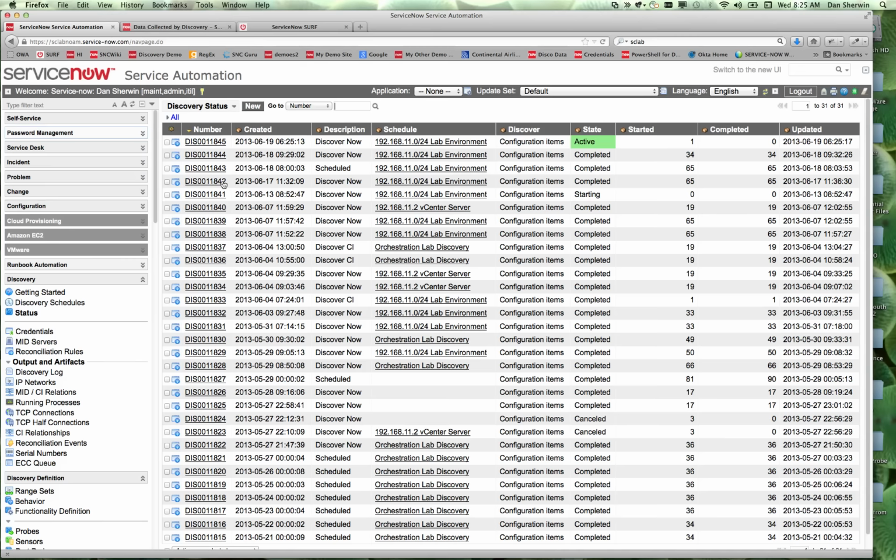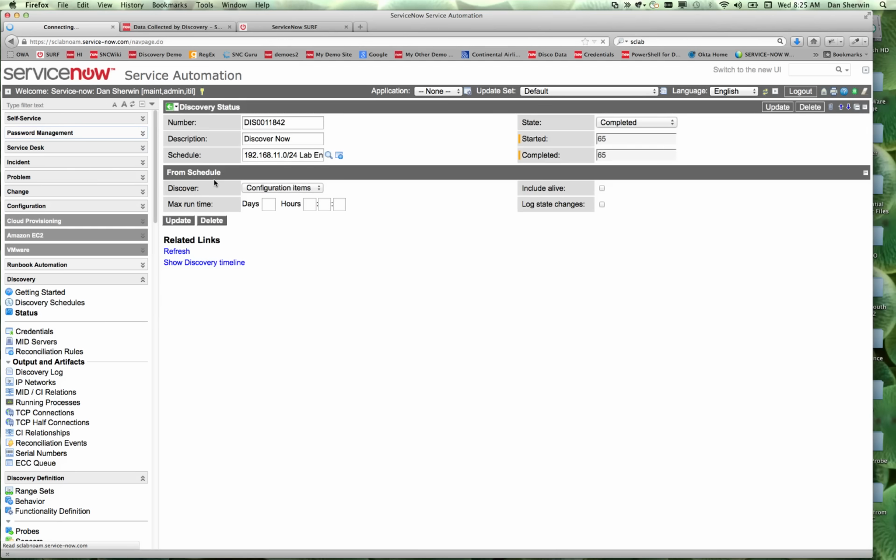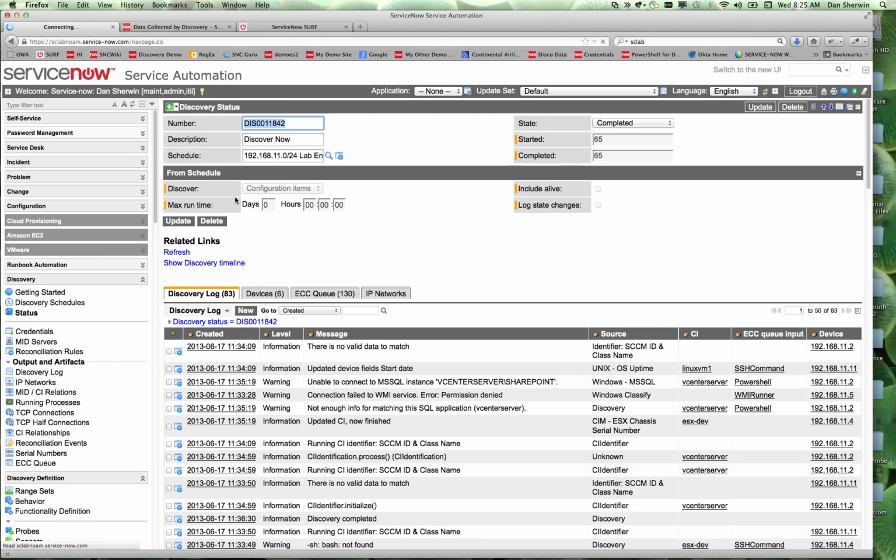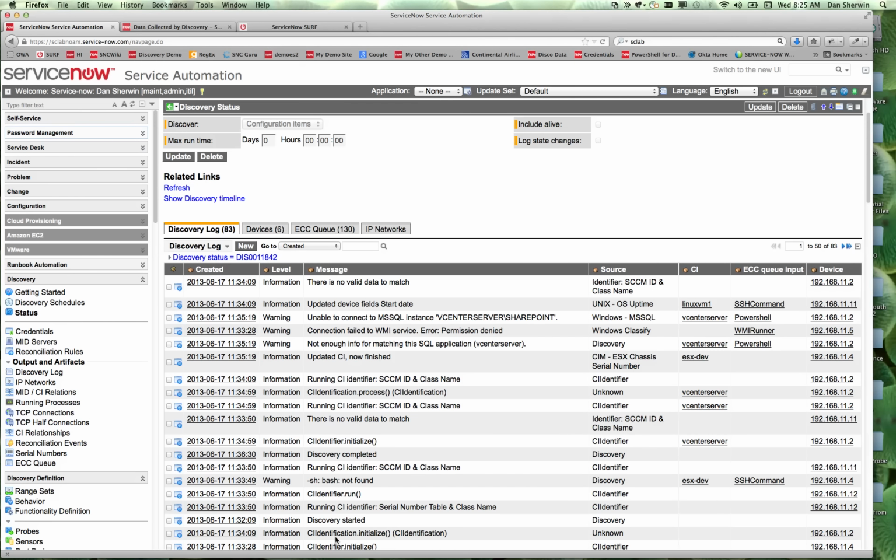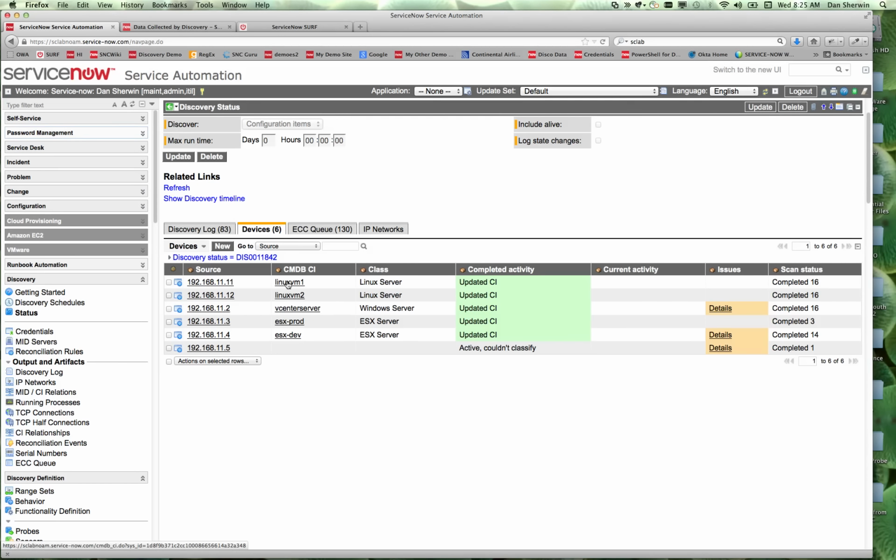If I drill into one of these status records, I can see the devices that were discovered during that discovery, and any errors or warnings or anything that went on during discovery that I would want to know about. So I have the relevant pieces of the log here. I have the devices that were discovered: 2 Linux machines, a Windows server, and 2 ESX servers.